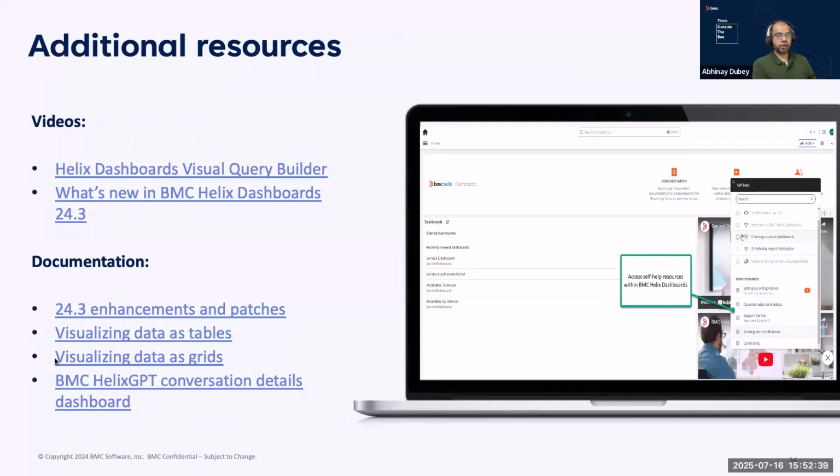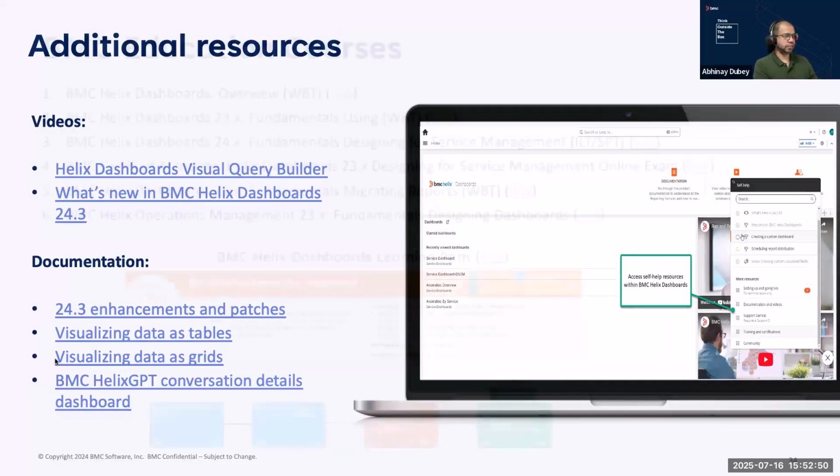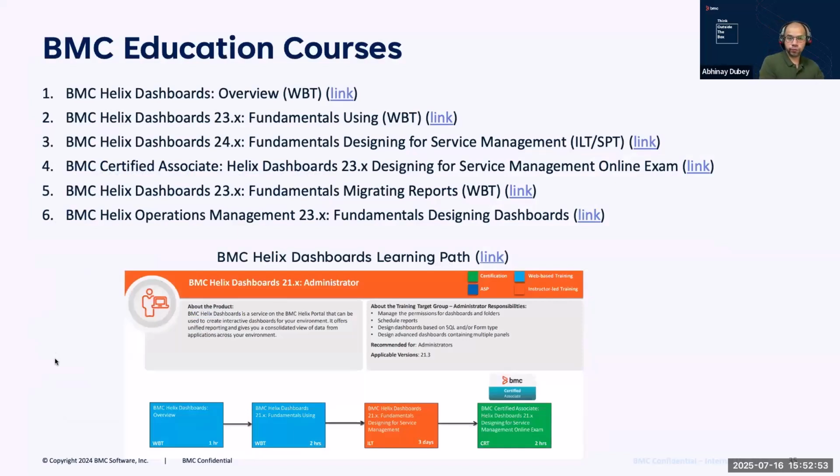There is a lot of content available in the Helix dashboard communities. There are a lot of previous webinars, a lot of video recordings available. So please go and check that out. There are a lot of education courses available, including the prereq courses that you might have undertaken. There are many more, and new courses are being rolled out all the time. So please go and check the latest ones that are available. And there is a complete learning path that takes you right from the foundation all the way to a certified administrator.